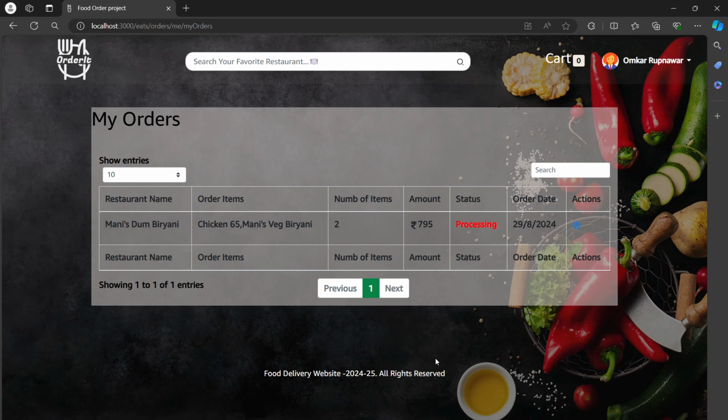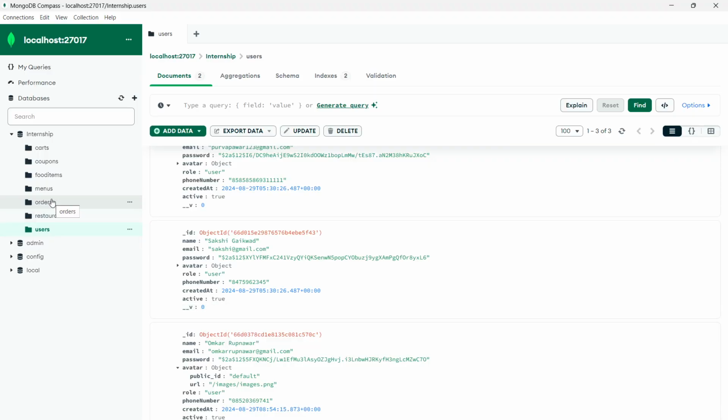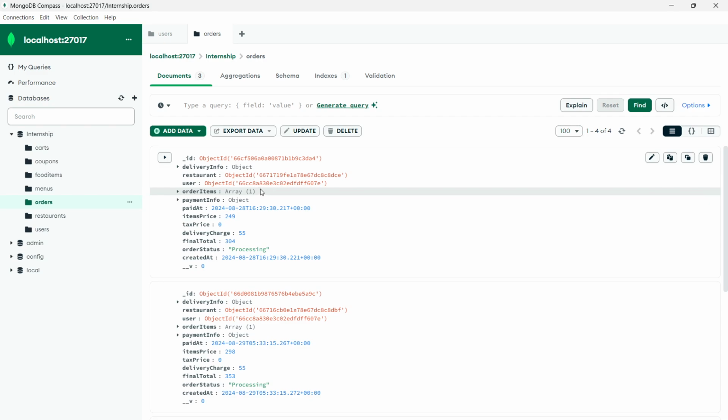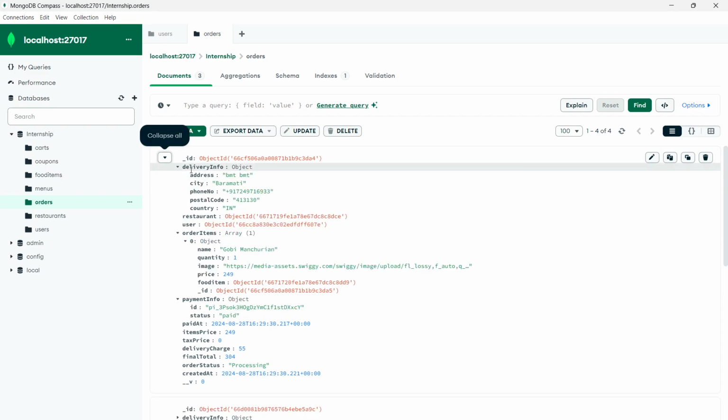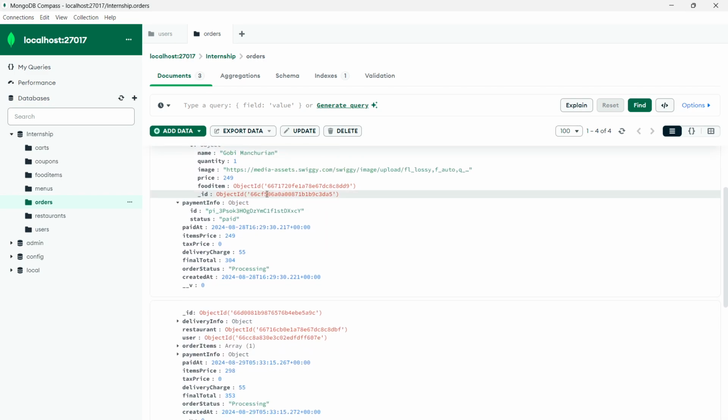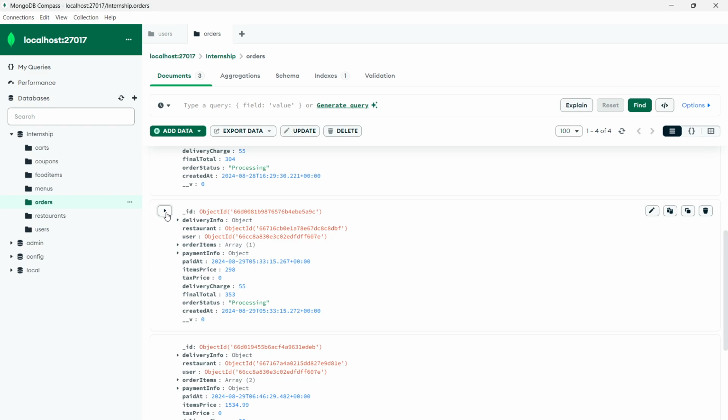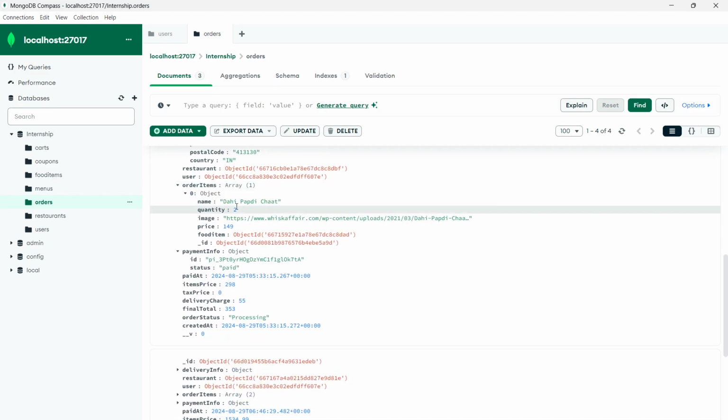Here it is. Now we can see our orders in the database also. In the database, we have to go to orders. Here it is. If we extend it, it shows our card payment, Gobi Manchurian, and a second card payment, Dahi Papad Chaat.